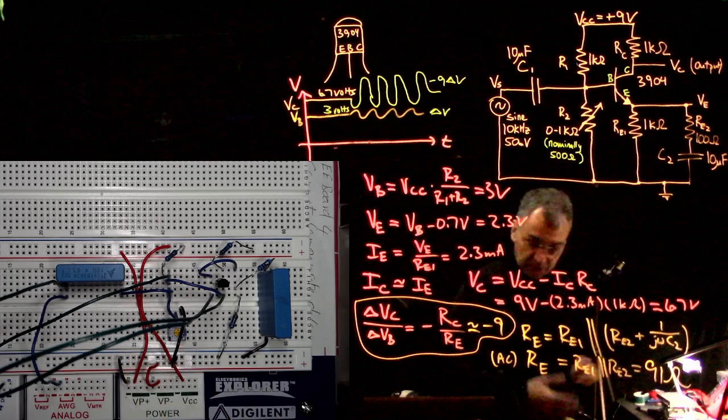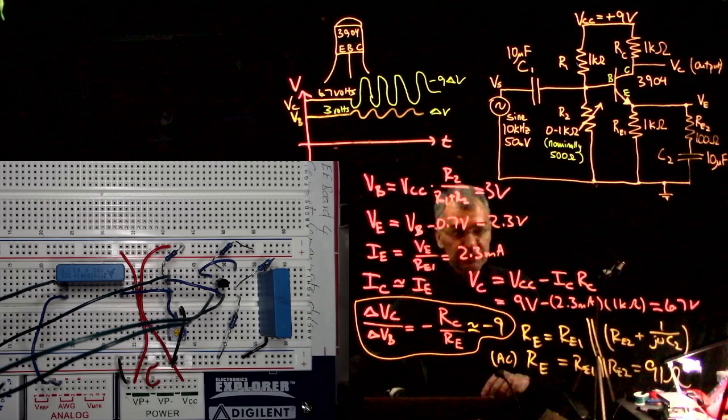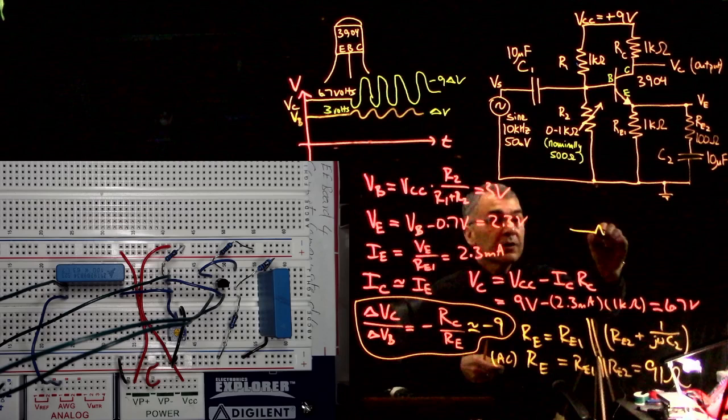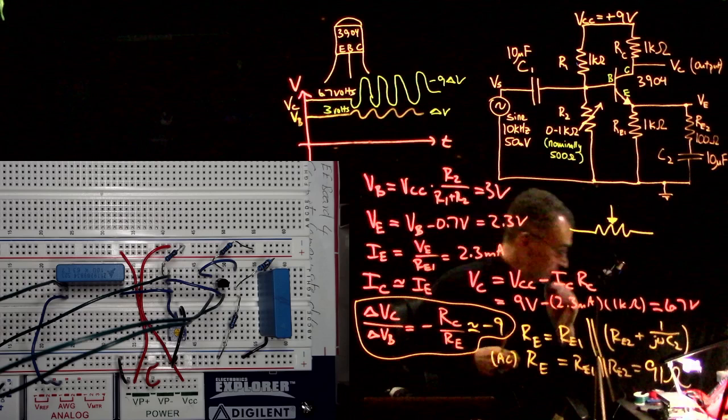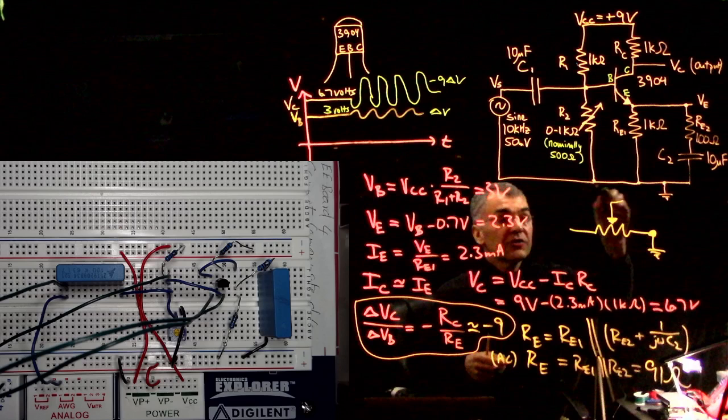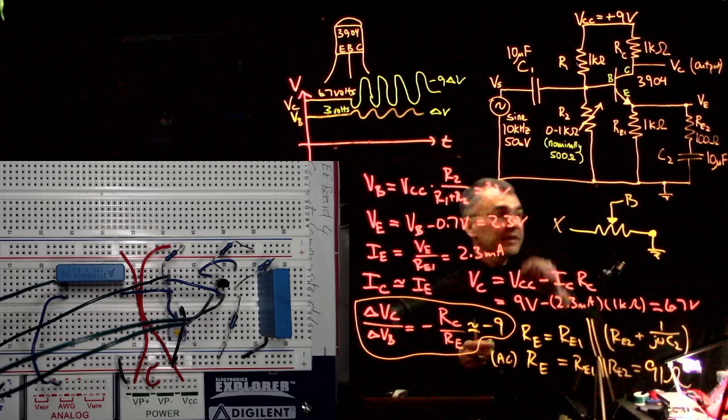And I wired it up. This time I did something a little different from what I did last time. So this time, here's my 1K potentiometer. And this time I connected this end to ground, and I'm connecting this end up to the base. And this end is not connected to anything.